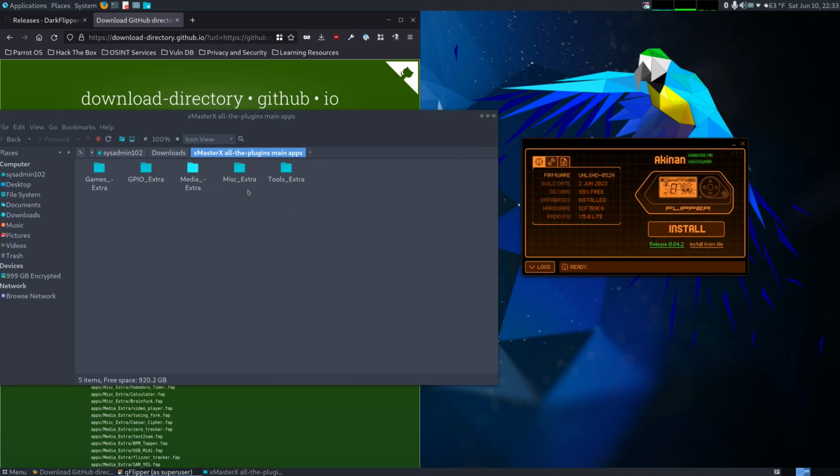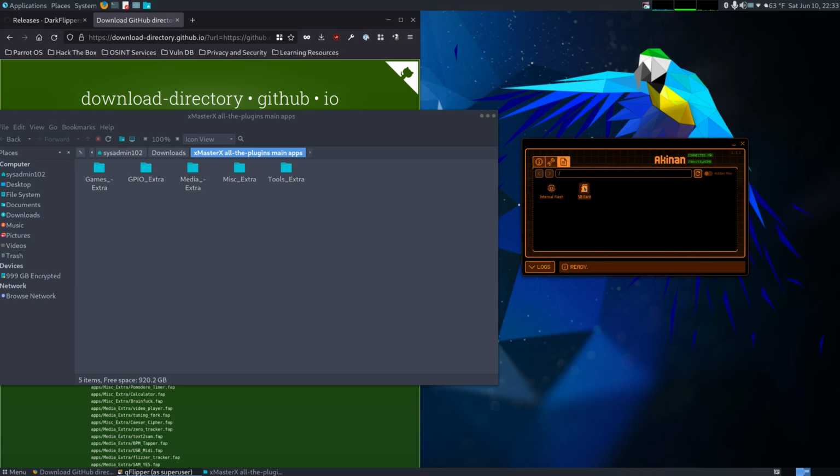So in order for you to upload them to the Flipper Zero, you're gonna select file manager, and then SD card, and then apps. From there, you can create a new folder. For example, this one we'll create game_extra.